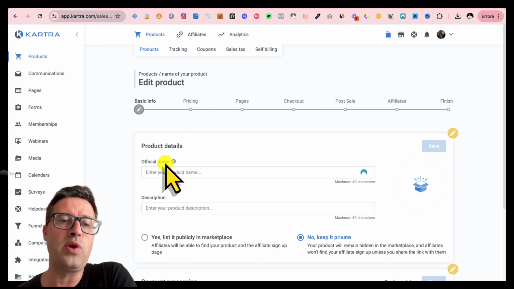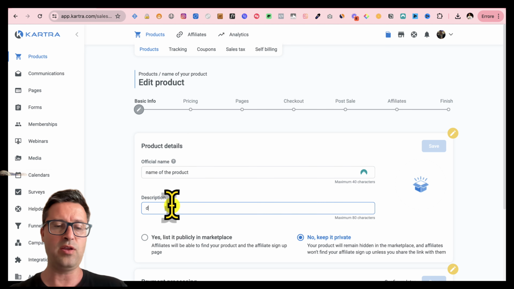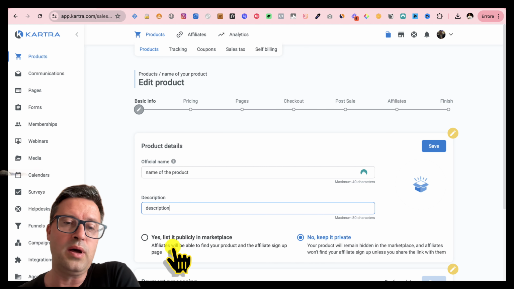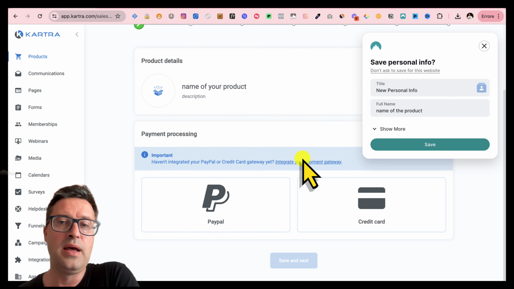Okay, here we create the official name of the product. In my case, I keep the same name for the example. And here you put a description of your product. You can decide to keep it private or public in the marketplace of Kartra. Here you can personalize the image and then you click save.